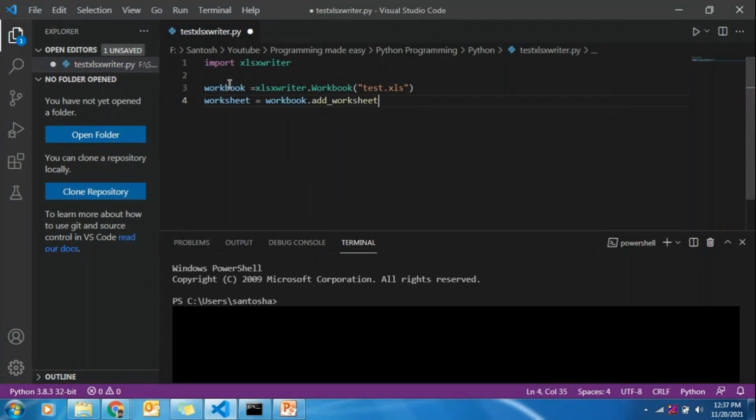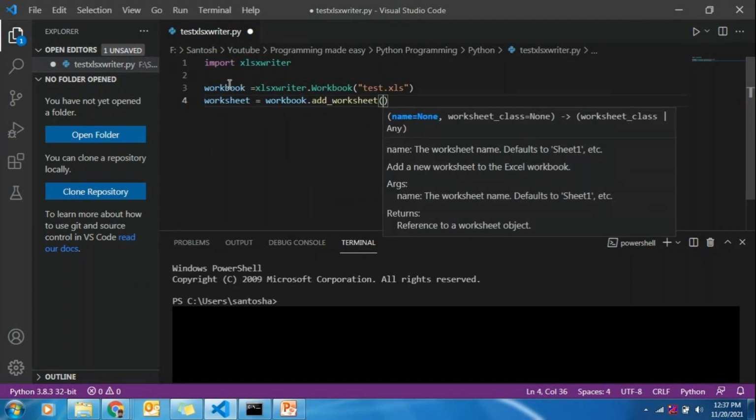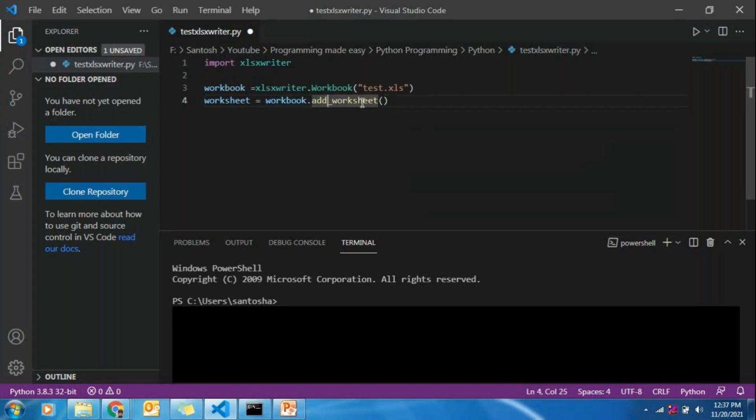You can give a name to it. If you don't give the name, it takes sheet 1 by default. So let's not give any sheet name here. I will call the default function.